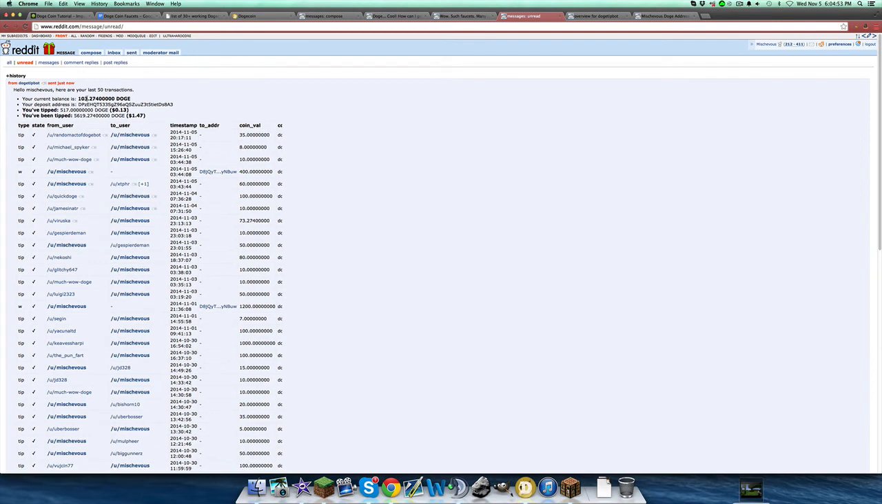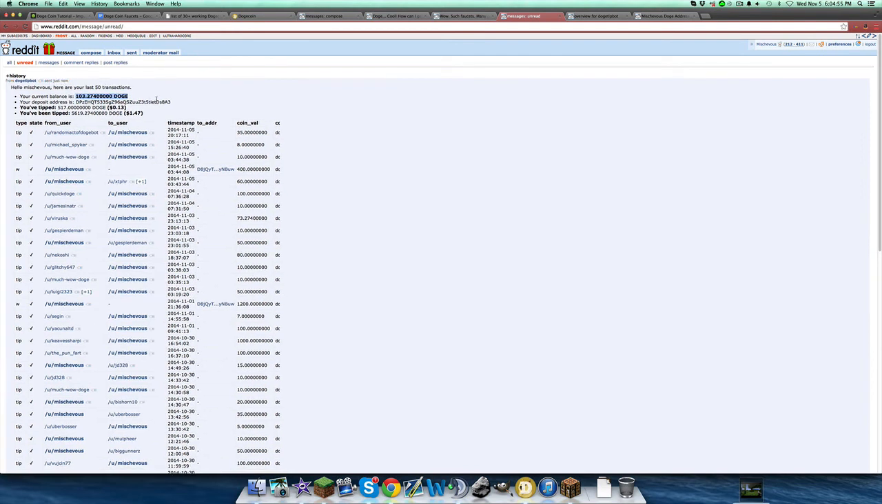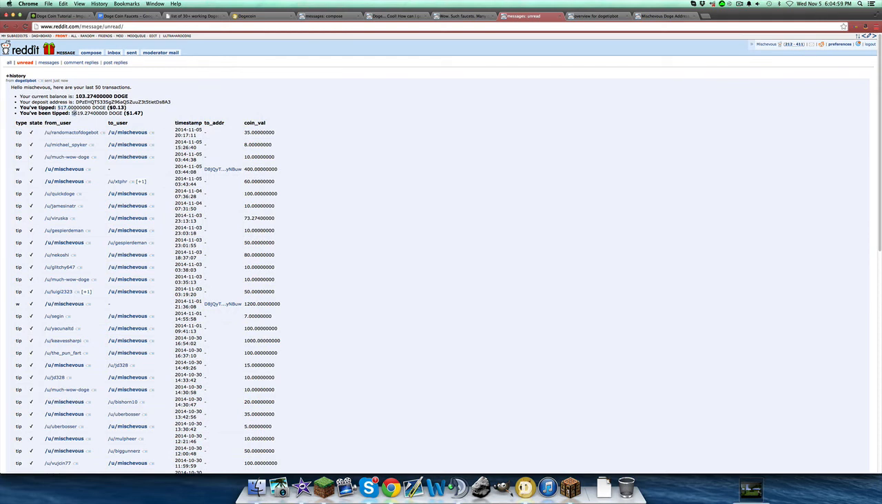It says history. So my balance on Doge tip bot is 103 Doge. I've tipped 517, and that's like total ever. And if you want to withdraw, you send them subject withdraw and then plus withdraw, your address, and then the amount, and then the word Doge, and it will send it to you. Alright, and that takes some delay.